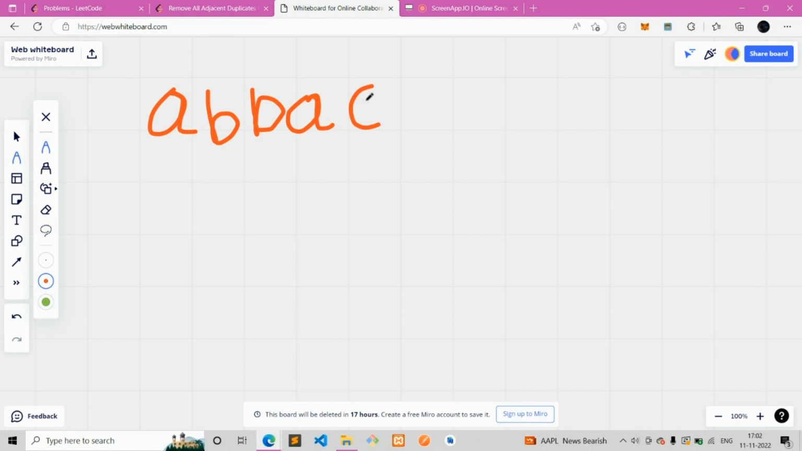So this is the string they have given. We have to keep on removing. First I'll remove this bb, then again if I remove this bb, this a a will be removed. Then again I'll remove that, and then only c remains. So if I add anything like an a here, now the remaining answer will be c and a.